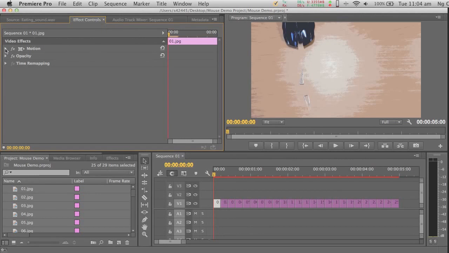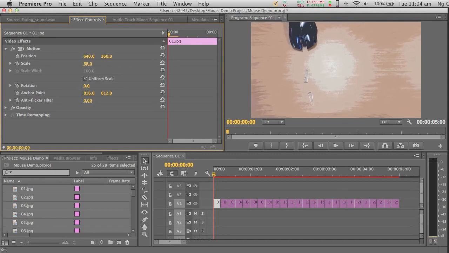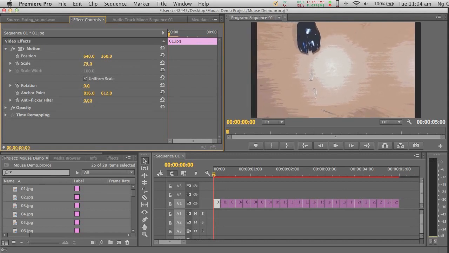What I'm going to do is expand the motion section. Now because the photo is actually much bigger than the video format, and the video format is actually 1280 by 720, I'm going to reduce the scale to match the video. So I'm going to drag to the left. We do not want the ugly black bars at the side.